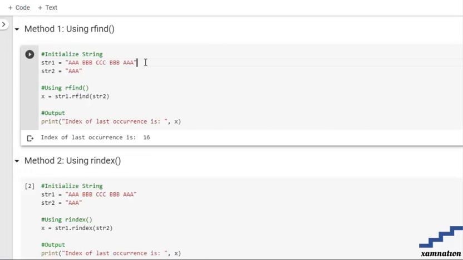So first we are going to initialize our string, and after that we are going to initialize our substring, and after that we are going to use an rfind method over here, in which we are going to pass one parameter, that is the substring, and we are going to call it on string 1, since we need to find the substring in string 1. And after finding the substring in string 1, it is going to return the index of the last occurrence of that substring, and we are going to store it in the variable x, and after that we have the output.